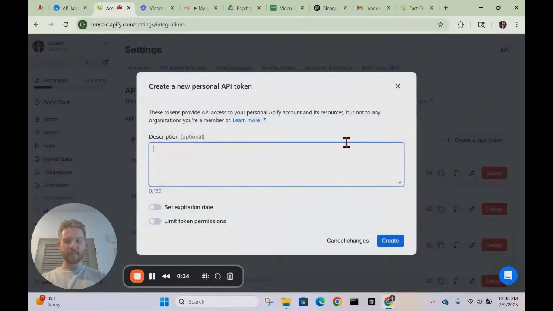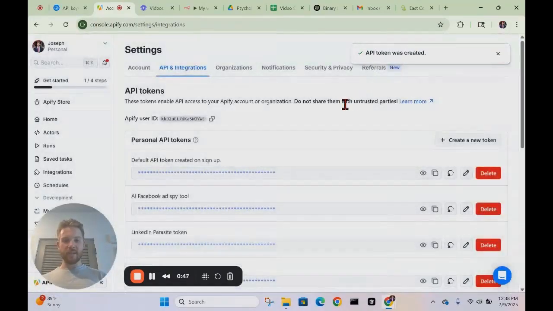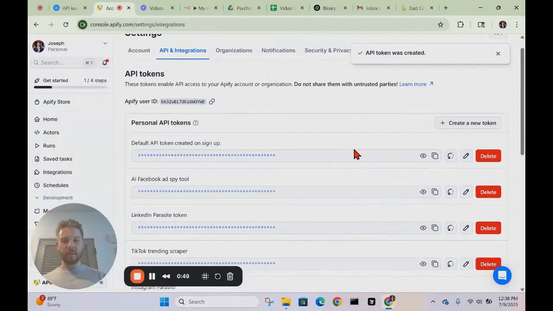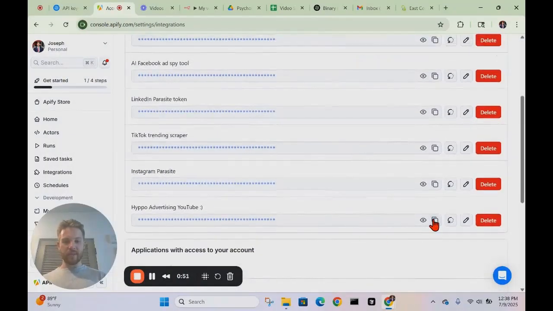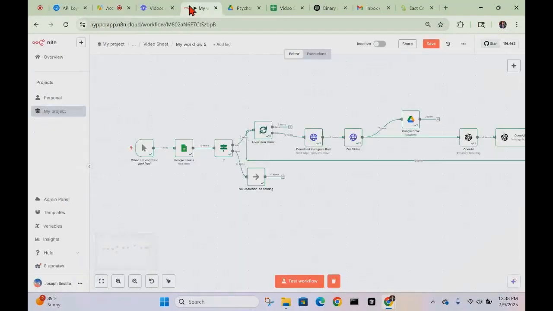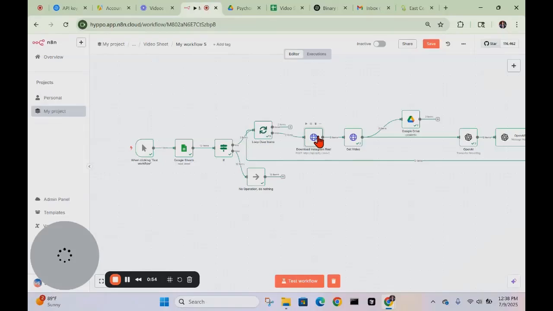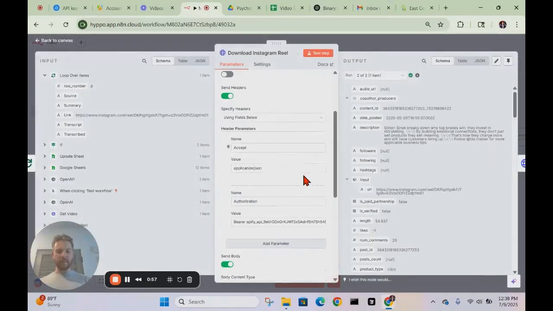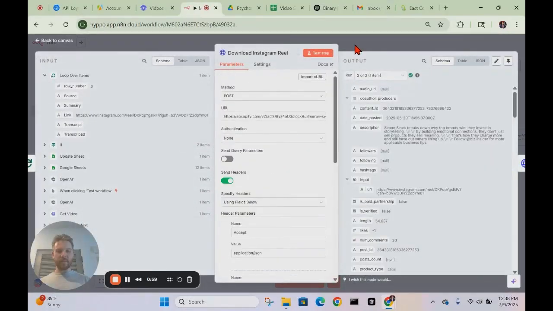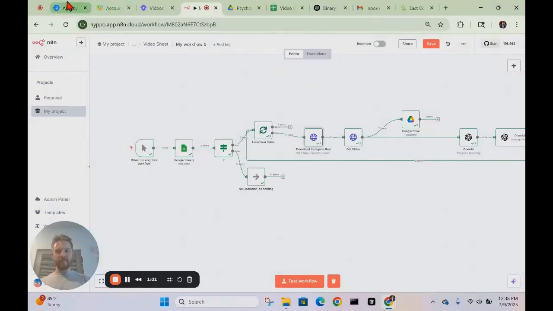Let us call this Hippo Advertising YouTube, smiley face. You could set an expiration. I never really mess with these. You hit create, and it'll appear right here. You copy that, and then you go into your node, and where my API key is, you would replace that with the one you get.